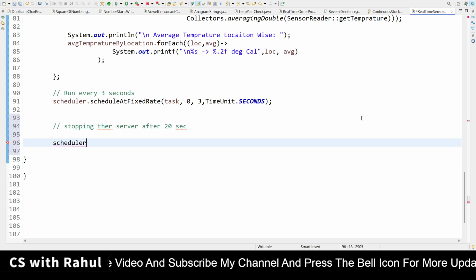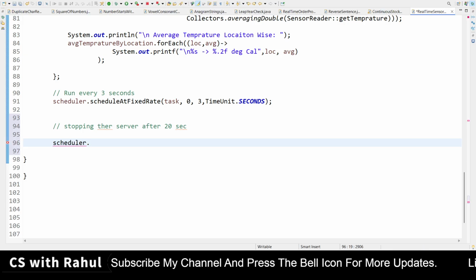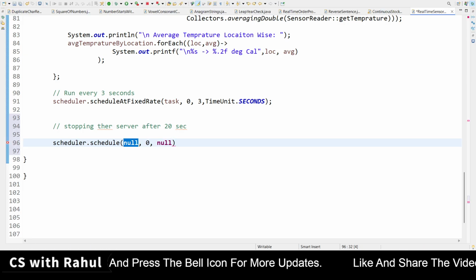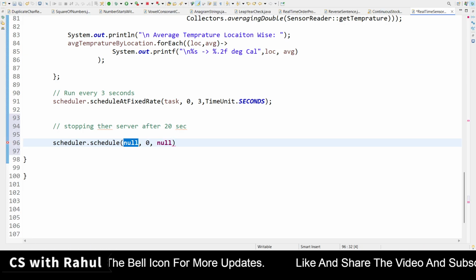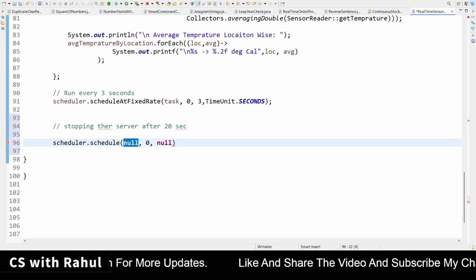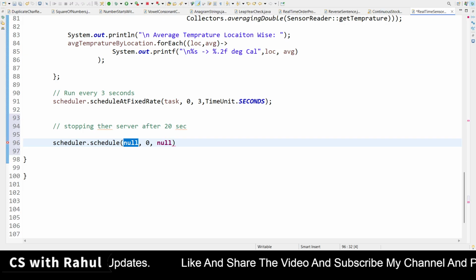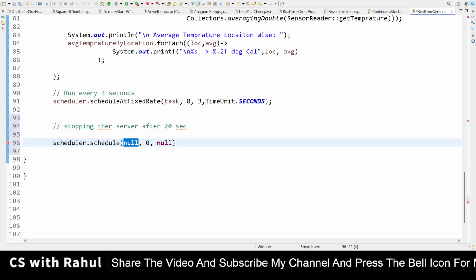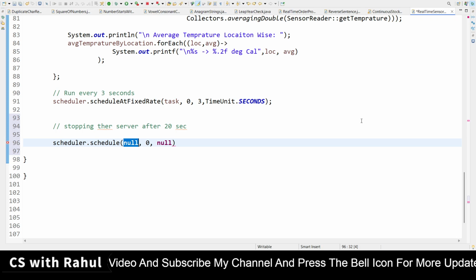The scheduler we have already created, right? So in the scheduler we have the schedule method. What we have to pass? We will pass the lambda expression, we will pass the time, and we will pass the seconds. So how can we do this? Let me do it guys.